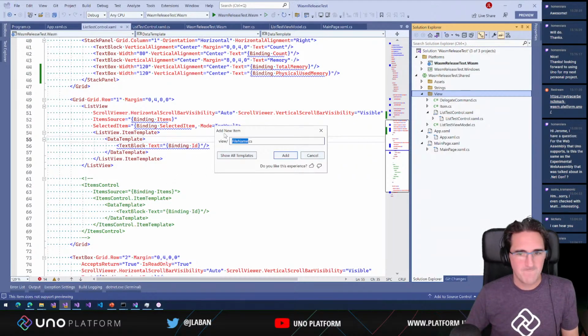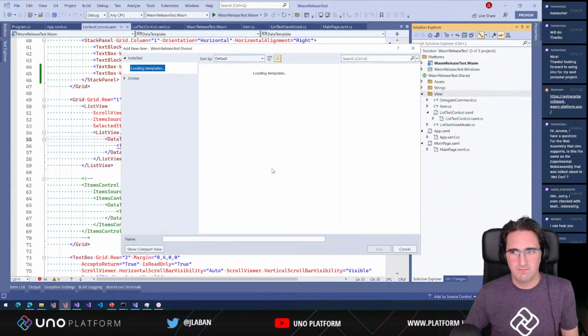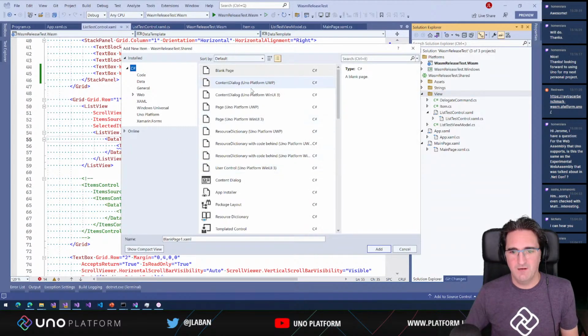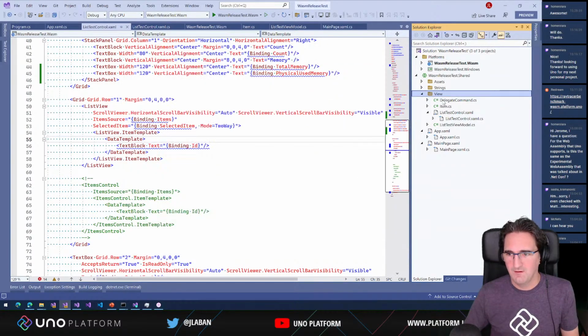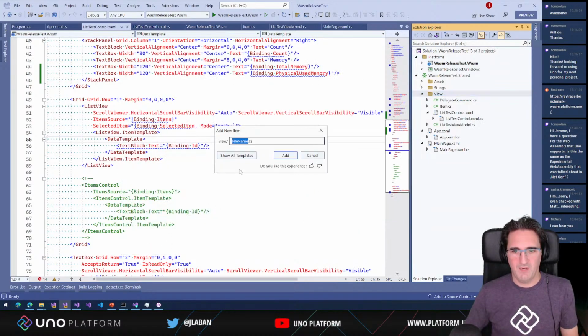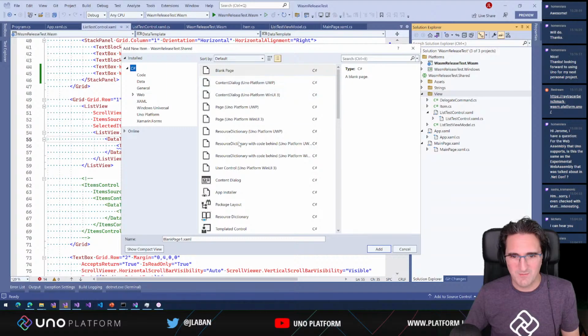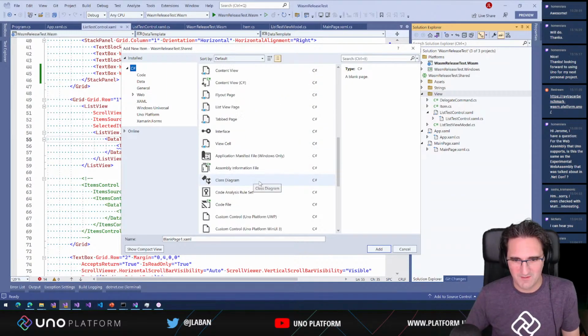Not that one. Oh, that is new. It's a faster way to create templates. That is new to 17.4. Oh, show compact view. What does it do? Wow. Okay, so it's not what I wanted, but anyways, interesting. We're gonna have to figure this one out and see what it does.